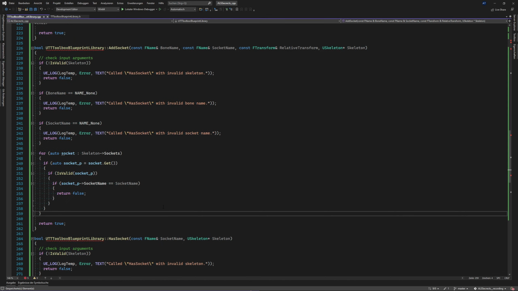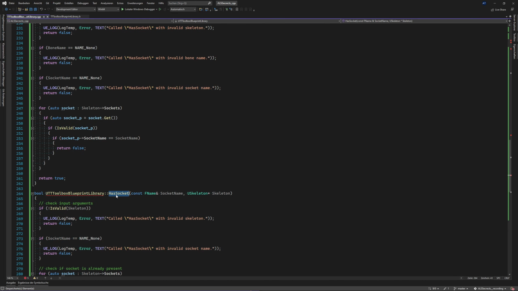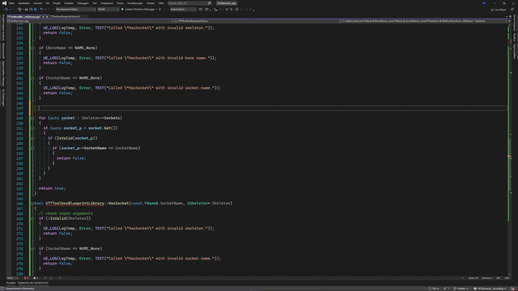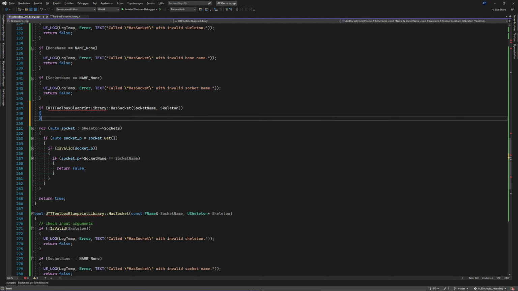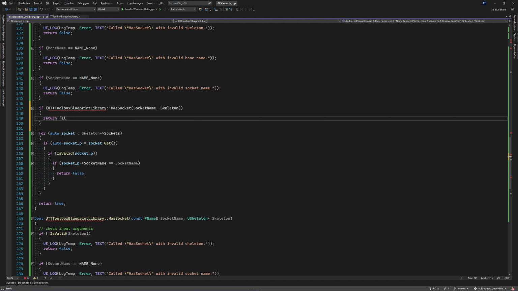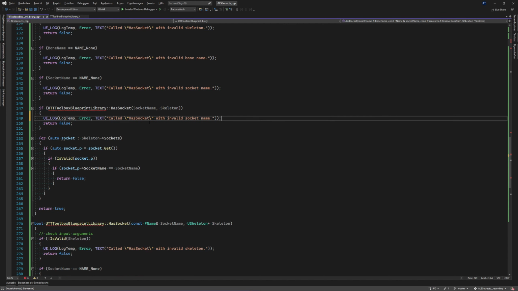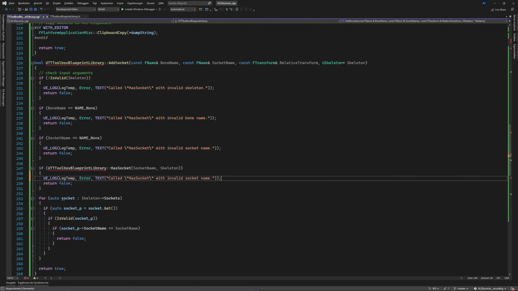So what we could do is to simplify the stuff a little bit. I think if we just try to call this function again and say if has socket, and the first name is the socket name, of course, and then the skeleton. And here we return false because this is an error. And here we say called has, oh no, it's not has socket, it's add socket.